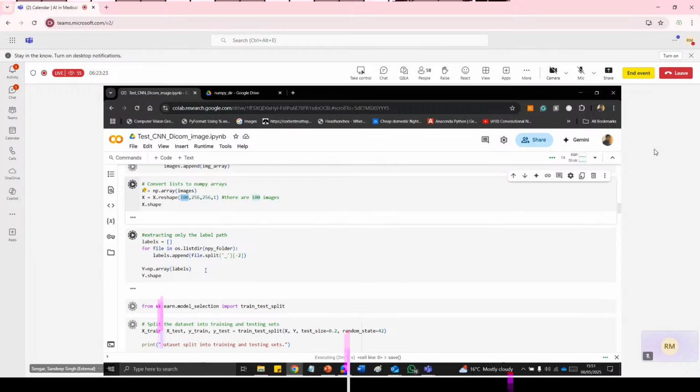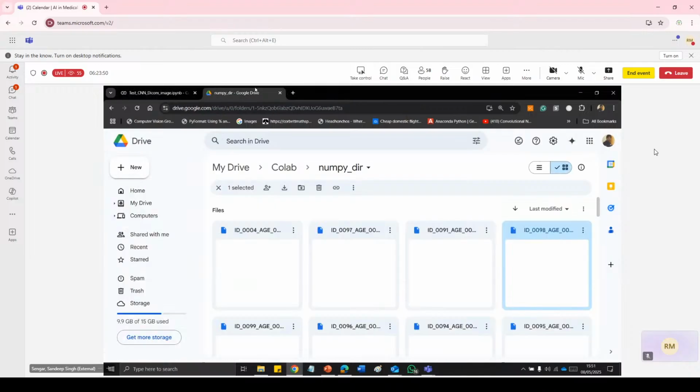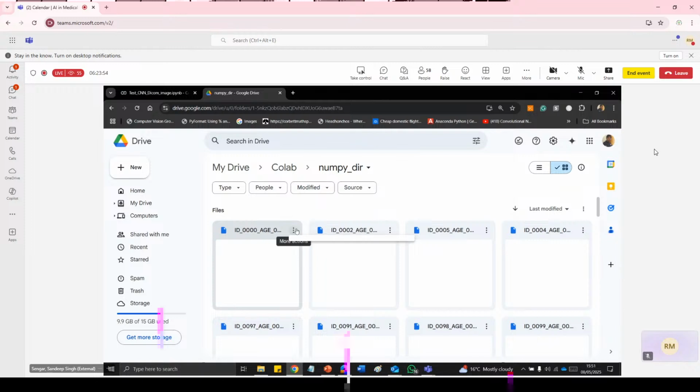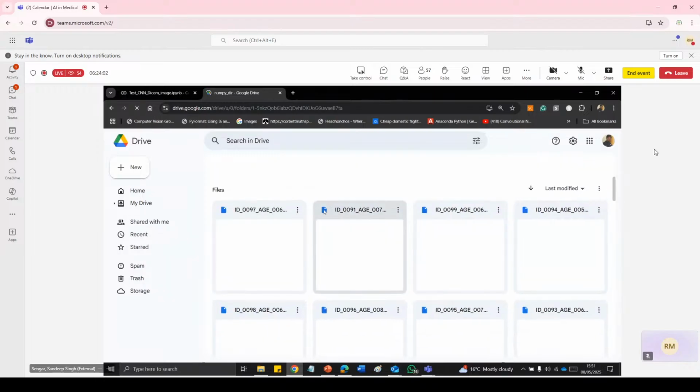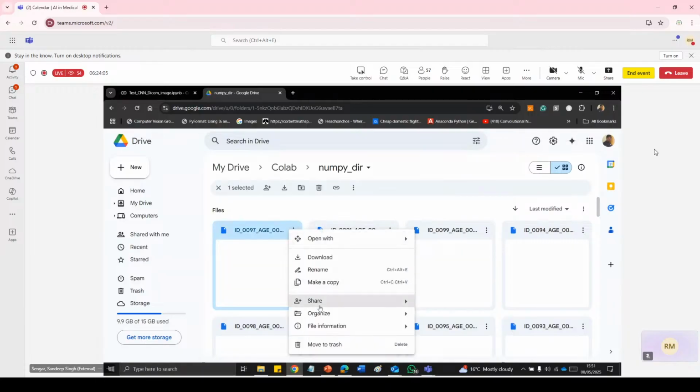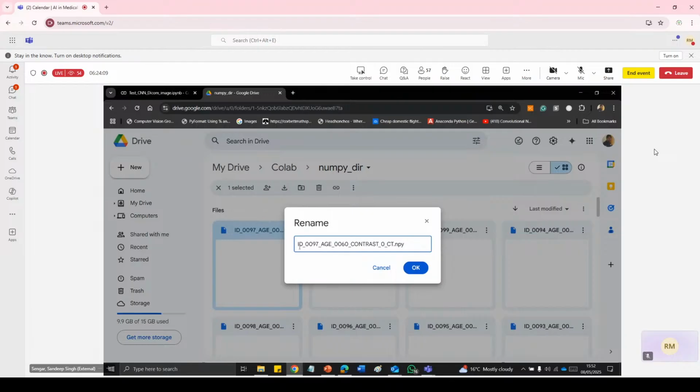Then now what we need to do, we need to find the label of that image. As I mentioned in the beginning, the class label we can find with the help of the file name. So here we are exploring that particular file with that name. So for file in os.listdir, NumPy folder, label.append file.split underscore. We are doing underscore. So let's understand this with the help of the image. If we rename this file, then different fields are separated with the help of underscore, ID underscore 096, age, like that, underscores.